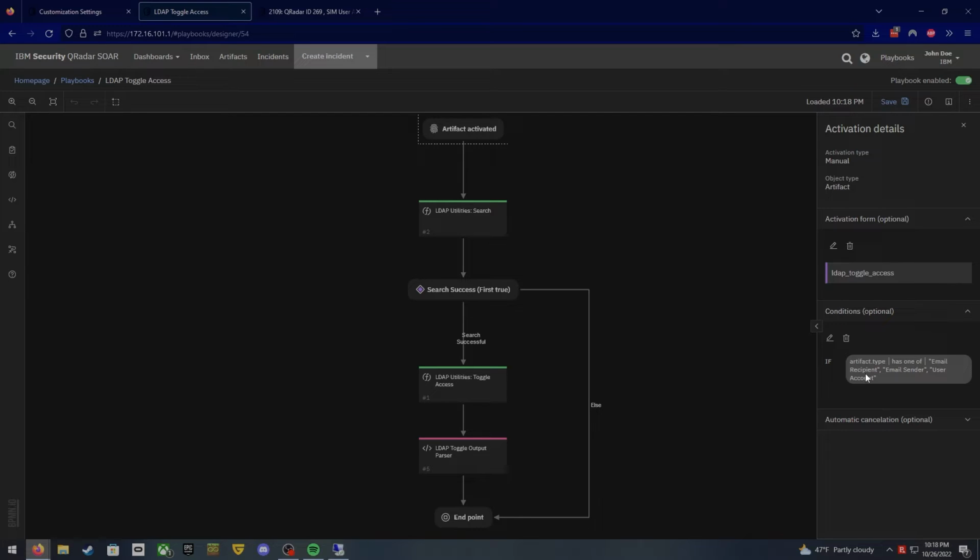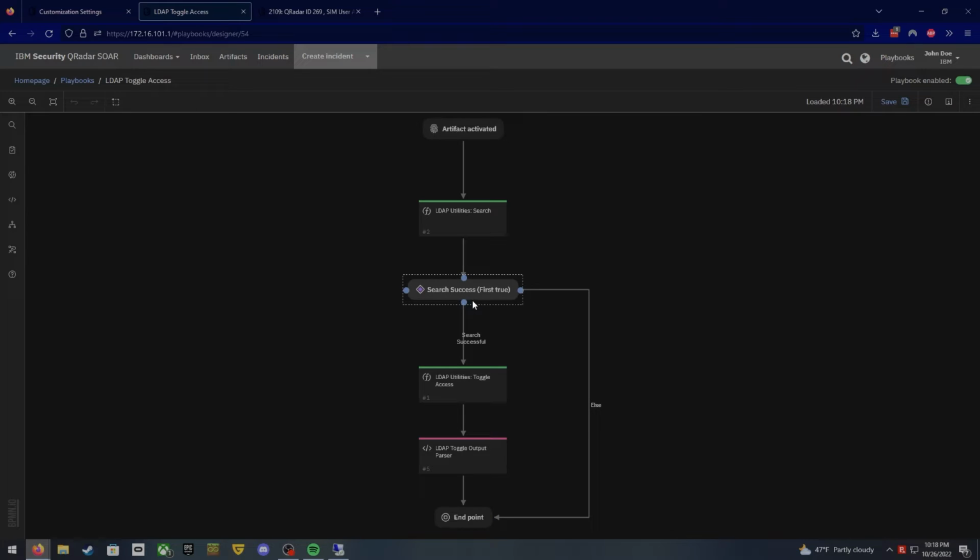It's either got to be on an email address or on a user account. If it does not find an account when it does that, it's going to go the else route, and it's just going to go ahead and not finish successfully. The playbook will say that it finished successfully, but you won't have a note left behind.